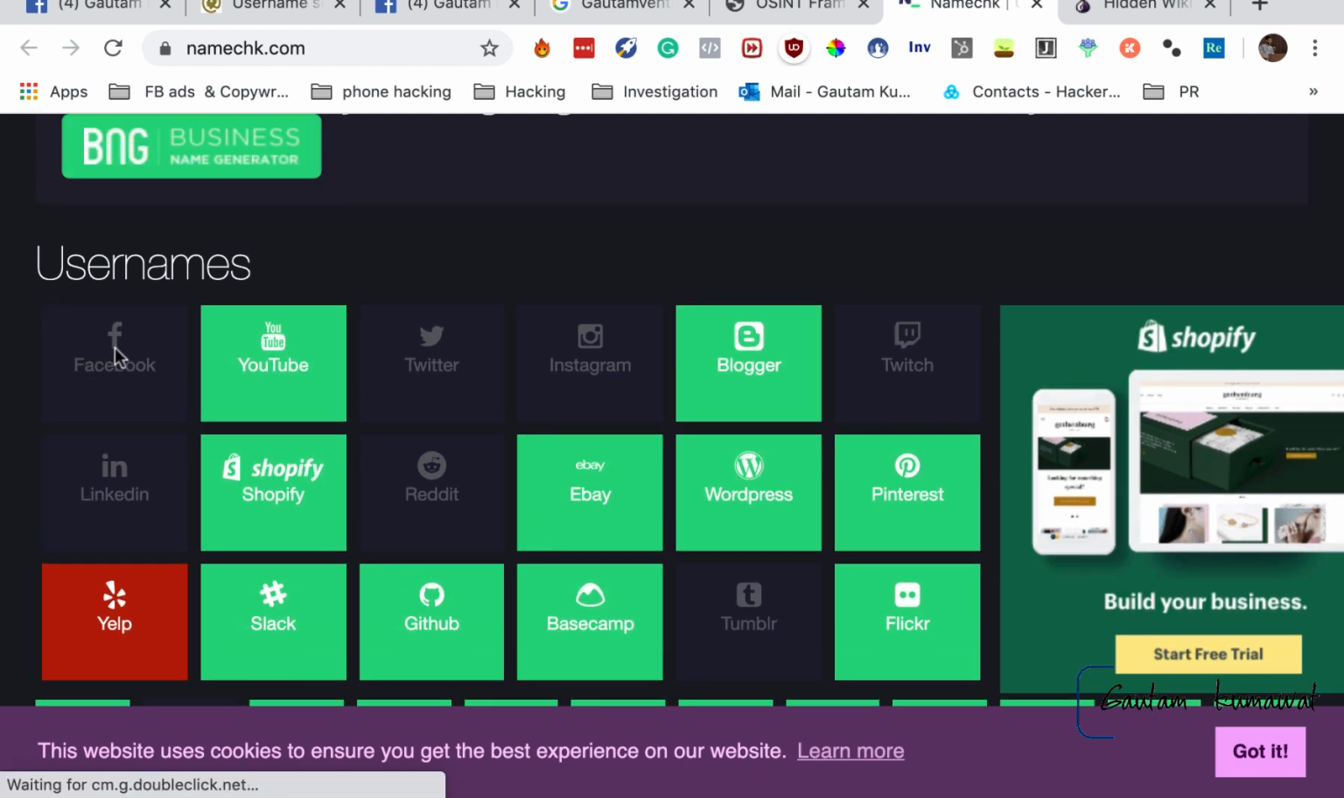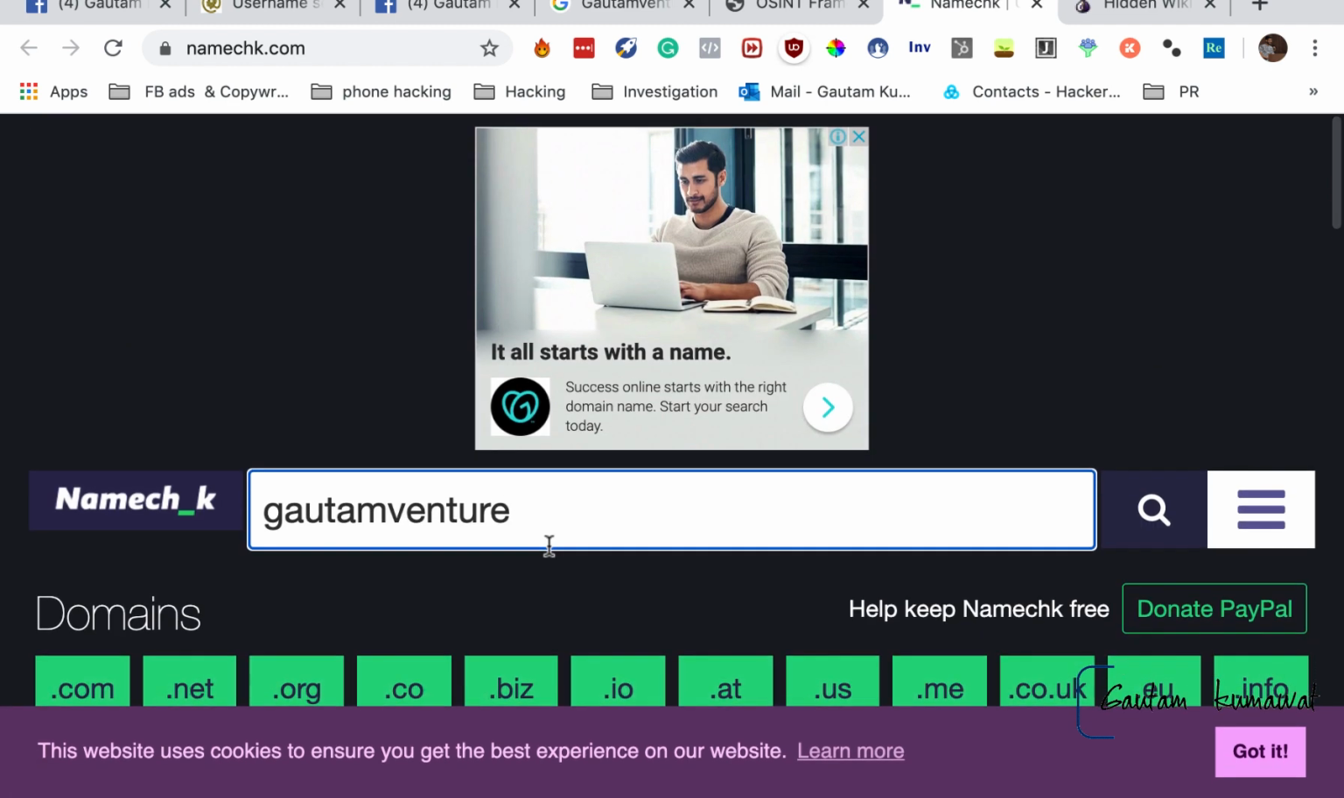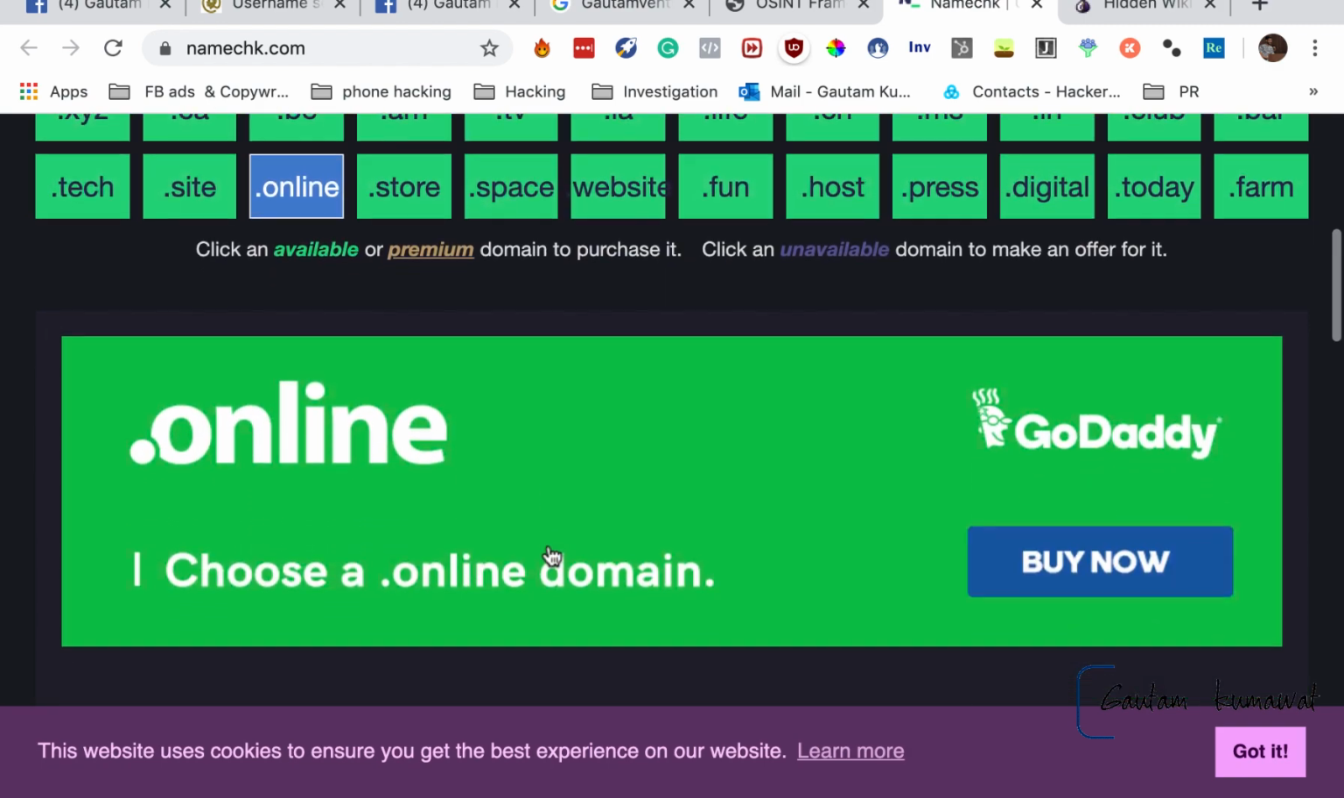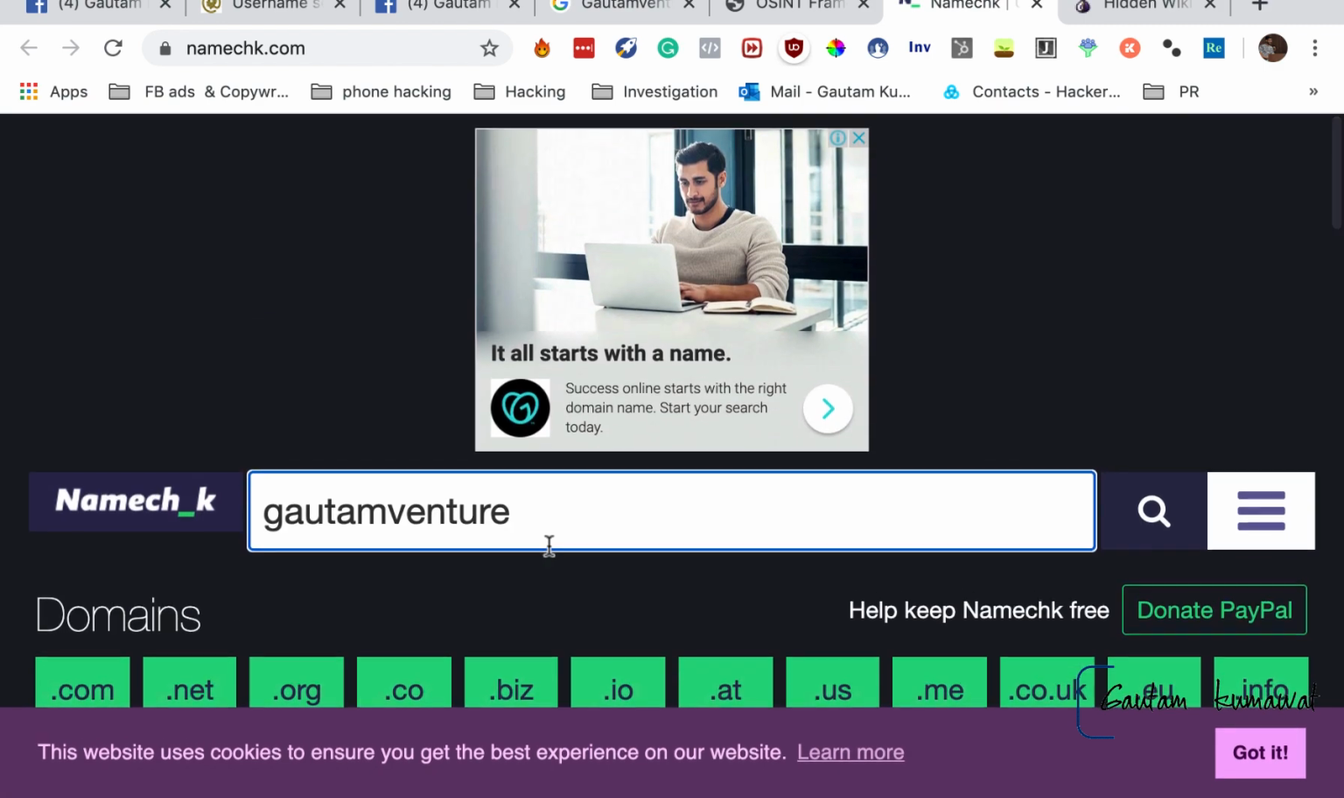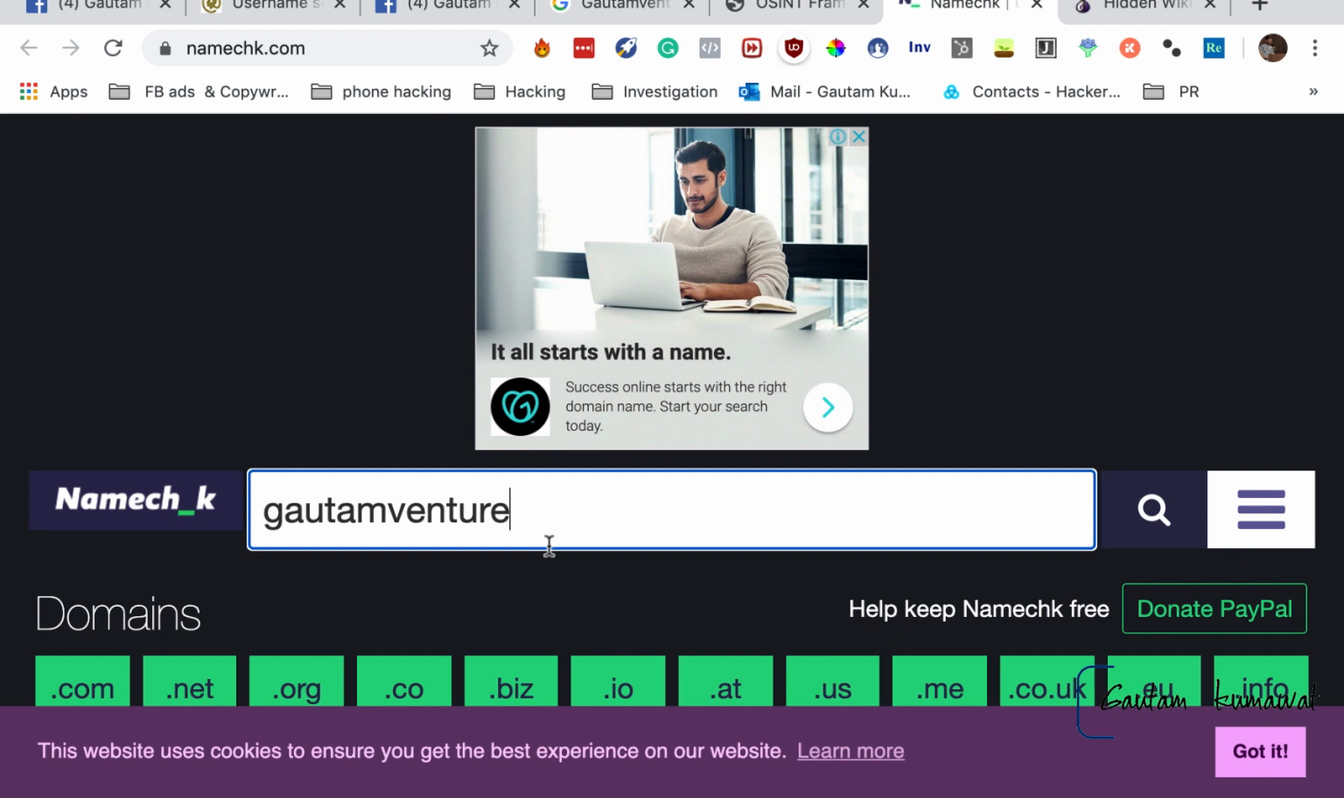So it's on Facebook, it's on Twitter, it's on Instagram, it's on Twitch, it's on Reddit, it's on LinkedIn. All those places Gautam Venture already exists. Perfect. So that's exactly the benefit you're having. Then you can utilize these awesome tools to do open source intelligence.